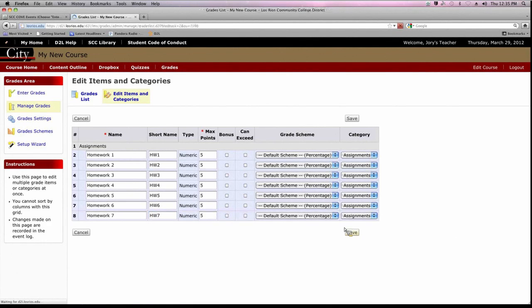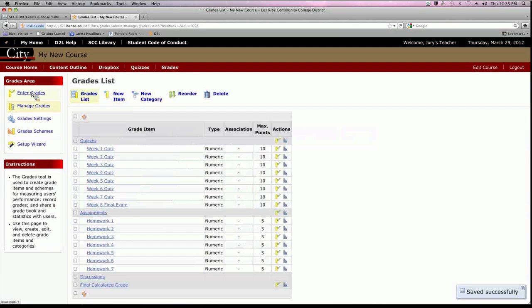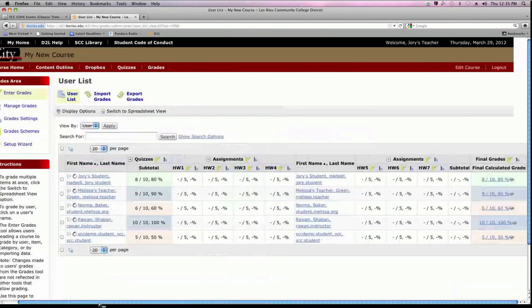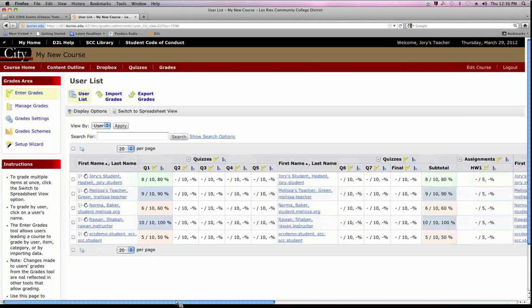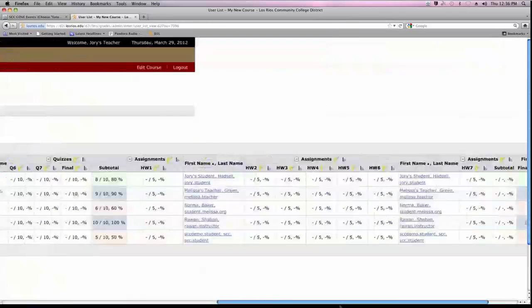Click Save. And we'll go back to the Enter Grade screen. Notice how much more condensed that is now that we use the short titles. Homework 1, Homework 2, Homework 3, Homework 4. Everything is fitting on one screen with the quizzes collapsed here. And even if I expand that, we have several quizzes, and then we get into the assignments on this side.